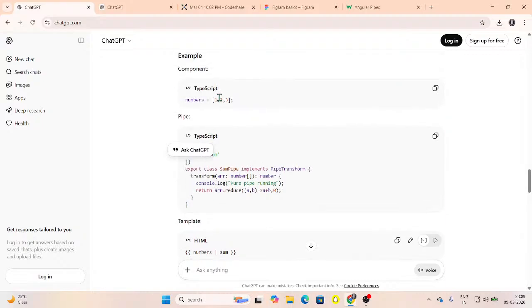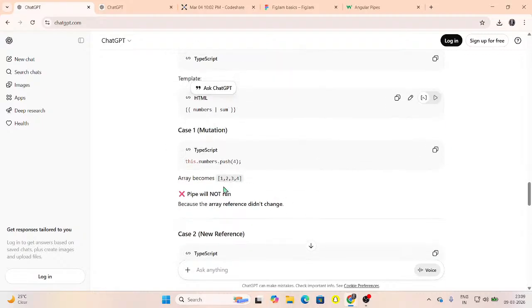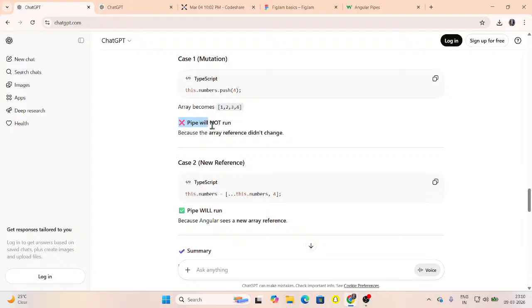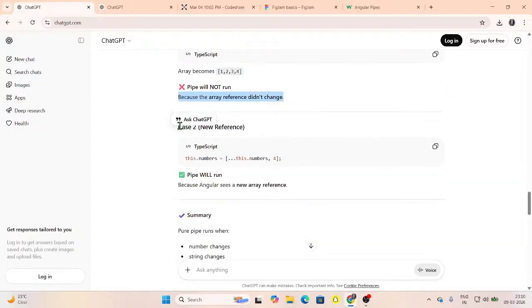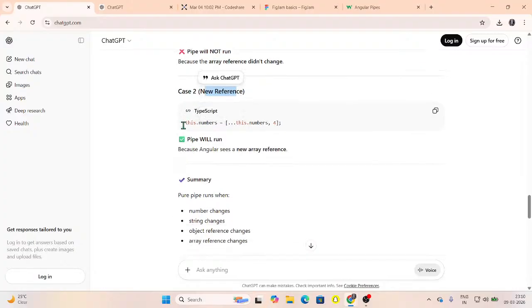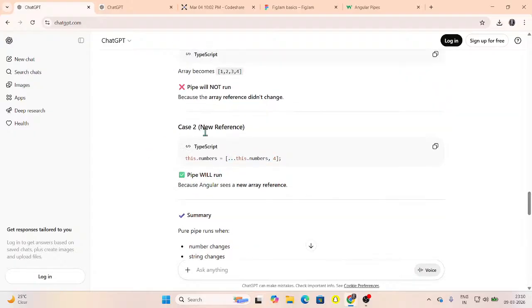this.numbers.push(4). Okay, push 4. Okay, [1, 2, 3] becomes [1, 2, 3, 4]. The pipe will not run because the array reference did not change. Case 2, new reference added: this.numbers = [...this.numbers, 4]. The pipe will run. No, I didn't get this.